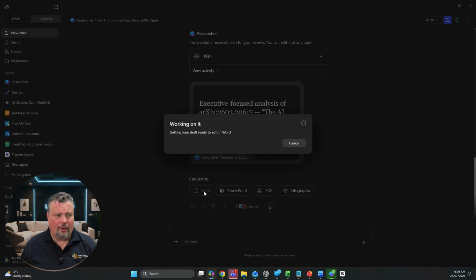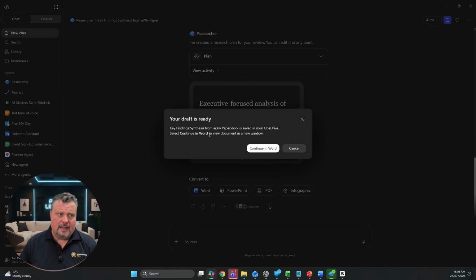So let me click on this. This is going to draft up the Word document that I can edit, and this is where I'd probably want to edit it anyway. In Cowork, I don't think I can actually edit a Word document inside of Cowork. The only way I can do it would be to prompt Cowork to do it each time, which is just going to cost me even more credits every single time.